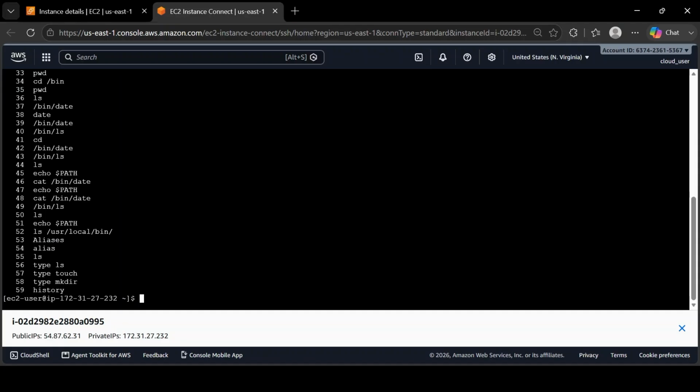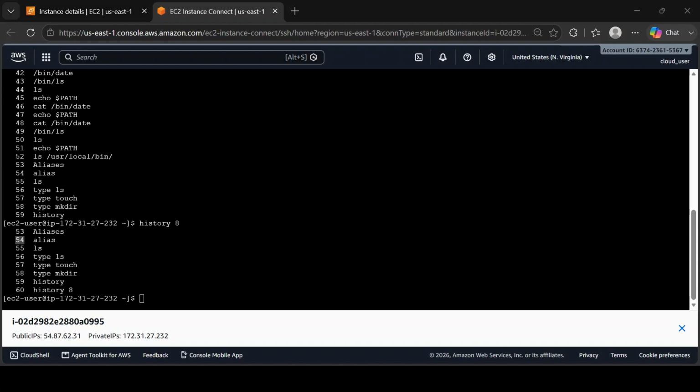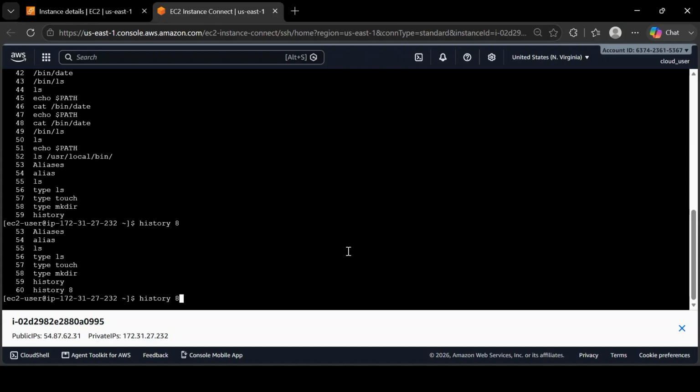Okay, if you want to list the last 8 commands, you have to use history 8. If you see carefully, each command is assigned a separate index number. So if you want to refer to a particular command in future, you can refer to the index. You can also easily change or edit commands from history.